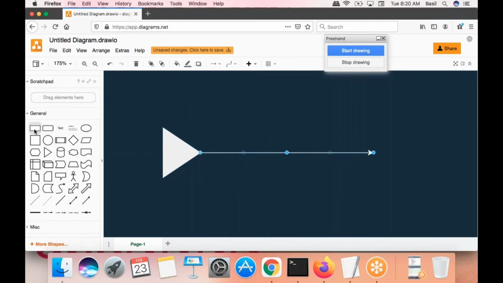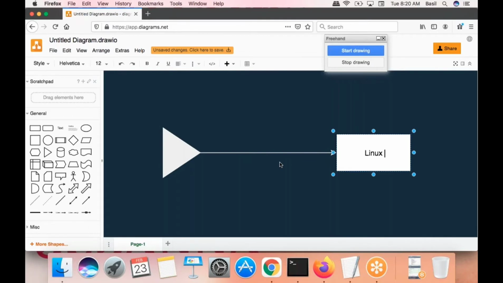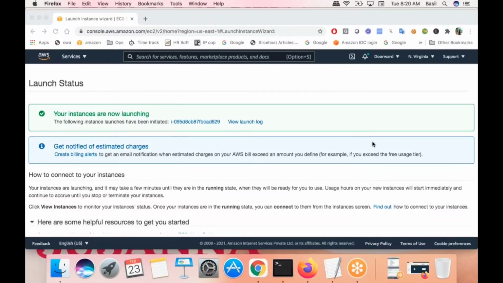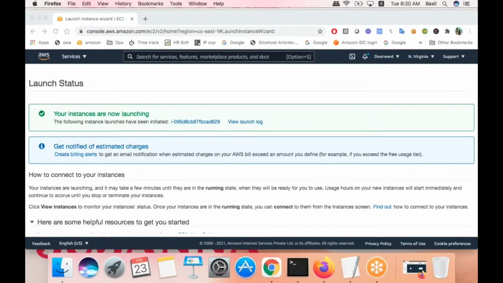I have a question. Yeah. Basil, what if we change the laptop? As long as you have the key file with you, you can log in. Okay, okay, fine. Okay, great. So okay, 1 second.